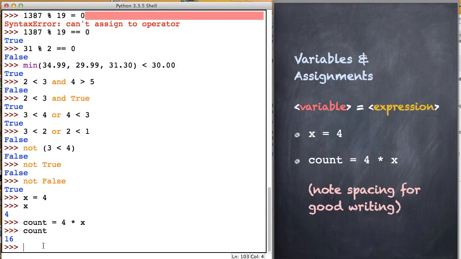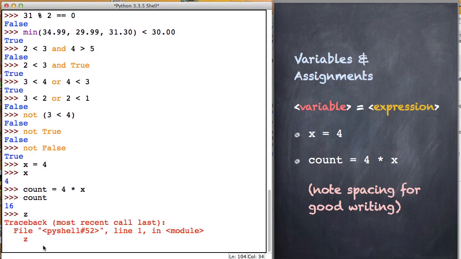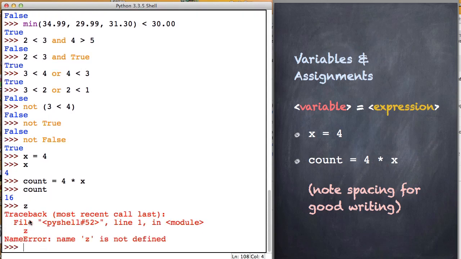What happens if we try to print a variable that we haven't assigned anything to? We'll just put z here. What we get here is called a traceback error, and you'll see this gives us some information about that. Name z has not been defined. Sometimes the error messages can be more cryptic. Here it's pretty explicit as to what happened.